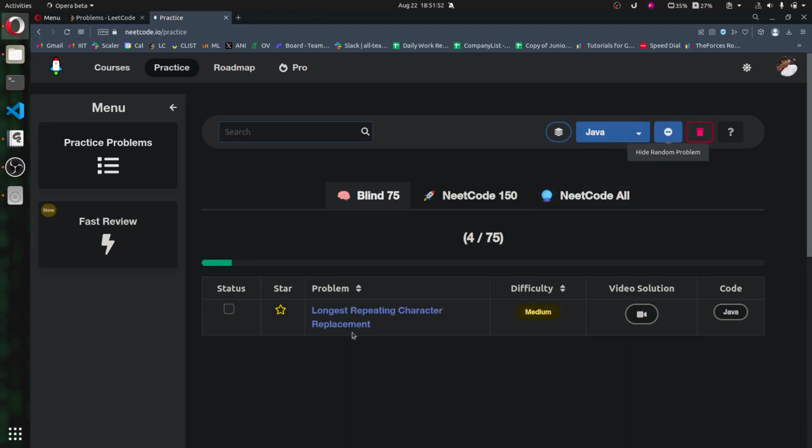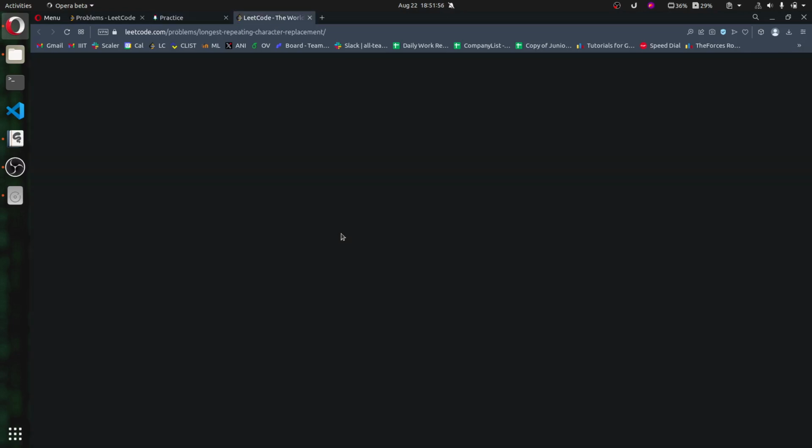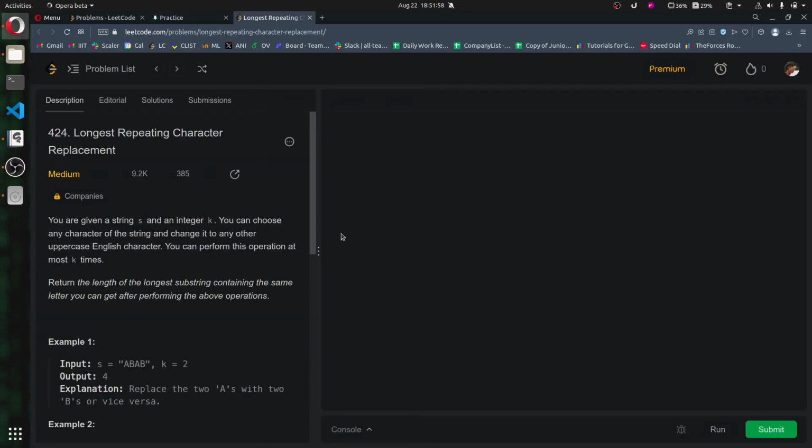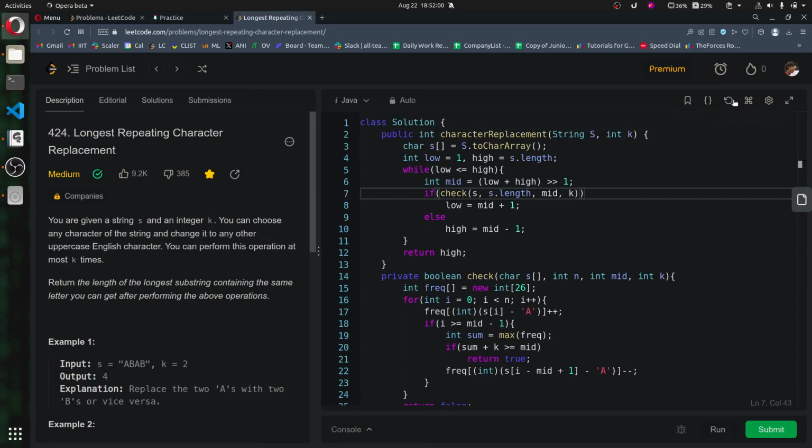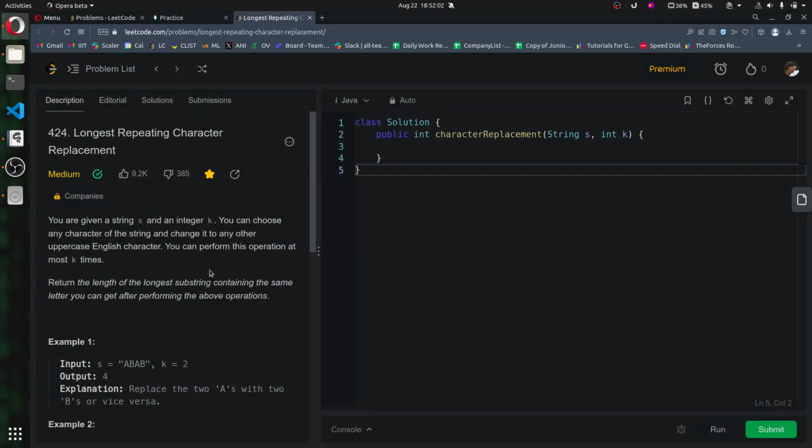Now selecting another random problem, Longest Repeating Character Replacement. Have I done this question before? Yeah. So I will just remove the code. Also, why is the CPU so hot?